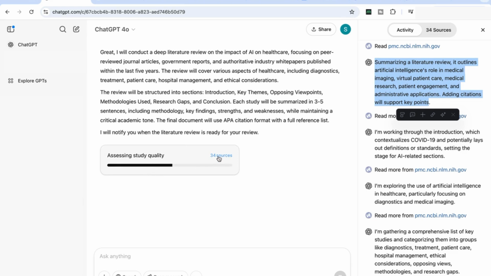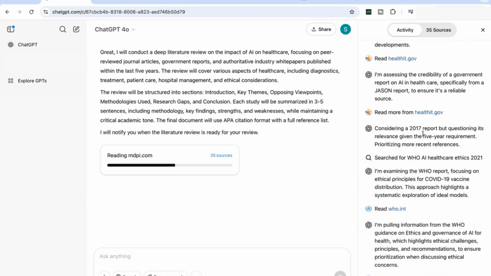We're now up to 34 sources, considering a 2017 report, but it's questioning its relevance given the 5-year requirement. But again, it's working through my instructions. It said, okay, this is a good 2017 report, but because I specified 5 years, it now has to go back and consider that it needs to focus more on more recent reports.